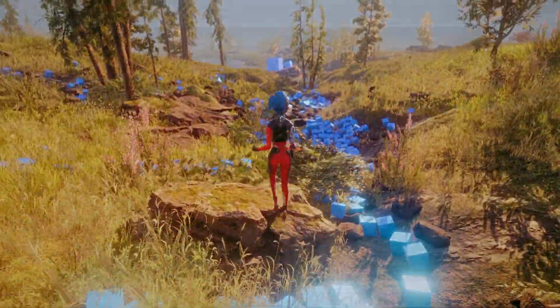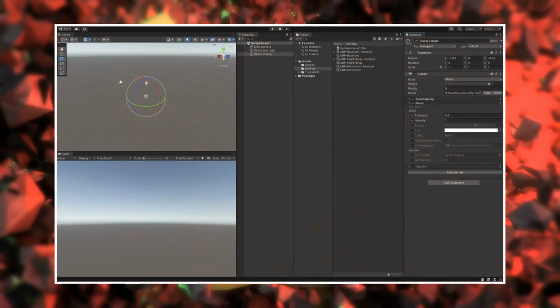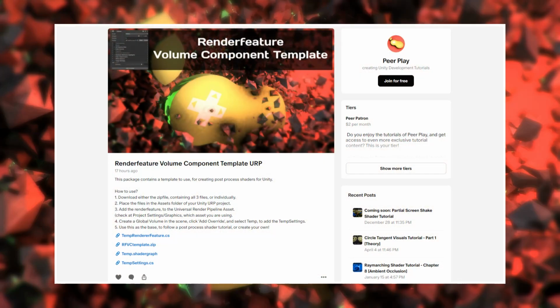Now I will show you how to set up your project to follow along with this tutorial. You need Unity Editor version 2021 or higher. Create a new project using the 3D URP template. To make the post-process shader work, we need to set up a render feature and a volume component. I've created a template that you can download for free, so we can immediately start working on the shader. You can find the link to download the template in the description of this video.